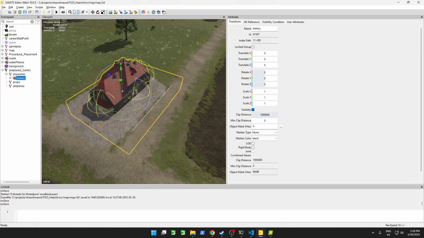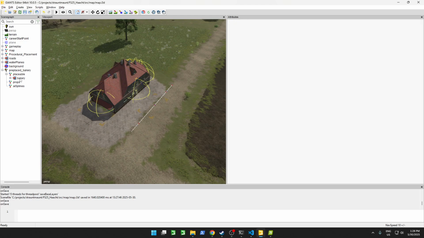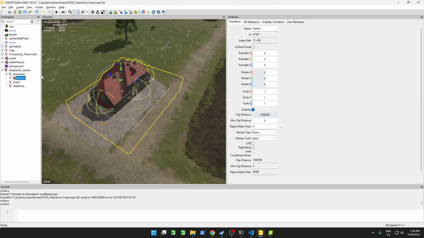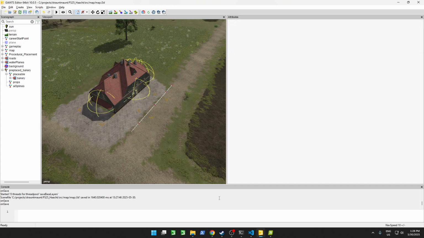Now I've used the import reference, but you can also do the direct import, so you don't even need the i3d file separately anymore. So I think that's about it.